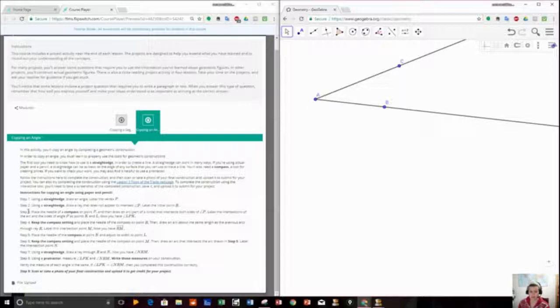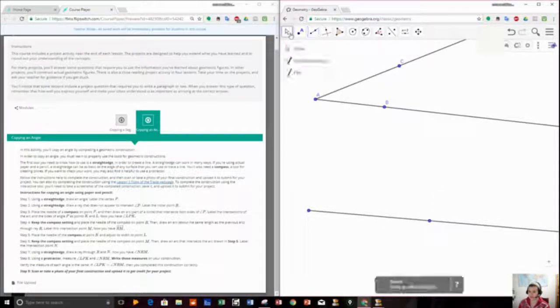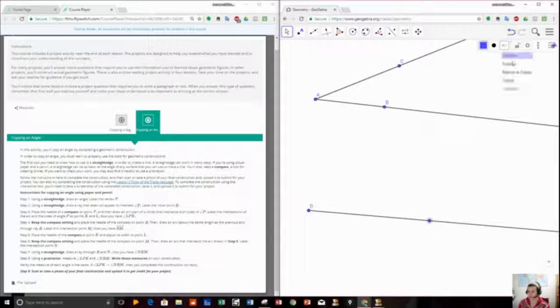And now step 2, using a straight edge, draw a ray that does not appear to intersect angle P and label the initial point R. So we're going to draw another ray that's not going to intersect either of these. So click on ray, and I'm going to draw my other ray down here. And we're going to make sure our label is right there, so the name of this ray is going to be ray DE. Alright, so that's step 2. So we created our angle and created our ray.